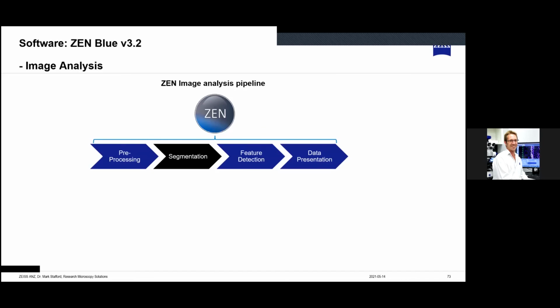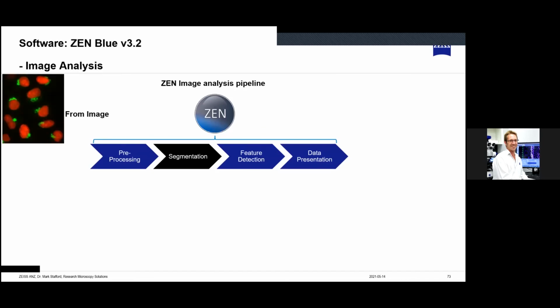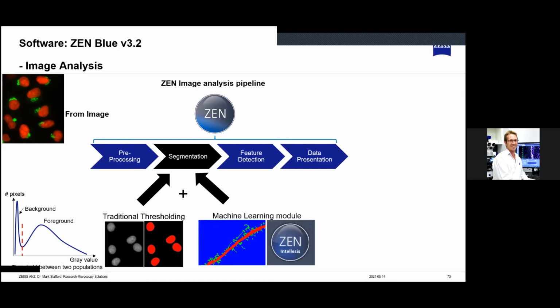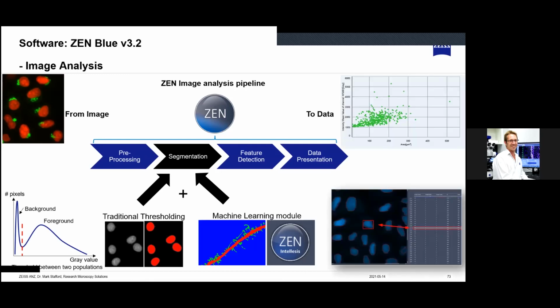We do have image analysis on the system as well. So the way it sort of works in Zen, you have an image, you pre-process it, you do segmentation, which is the part that is probably most difficult. You can do that with traditional thresholding or also using machine learning. And then from there, you can obtain your features, define what you want to measure, and then collect your data. The segmentation part is probably the most difficult in respects to this.